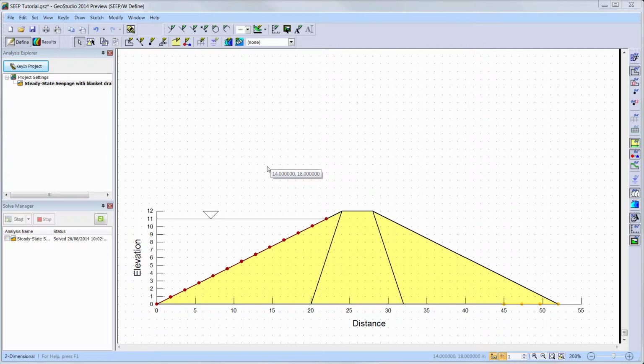Let's start by looking at a two-dimensional steady-state model in the SeepW product. Here we can see the model domain consists of an embankment with a reservoir level of 11 meters on the upstream side of the embankment. There is currently also a drain along the downstream side of the embankment below the toe, and two lines representing a potential core material in the middle of the embankment.